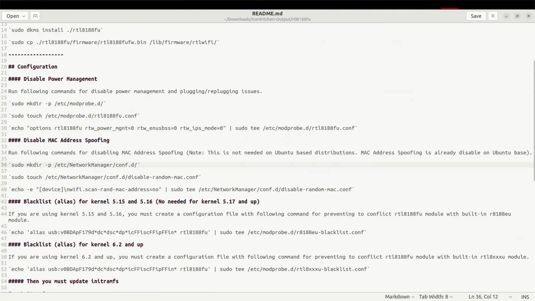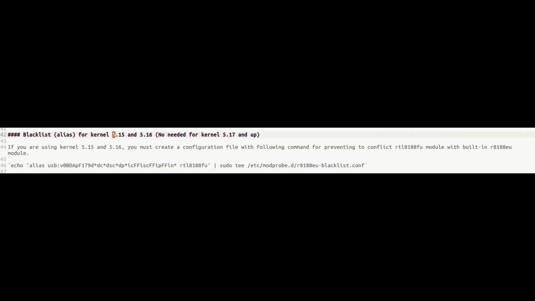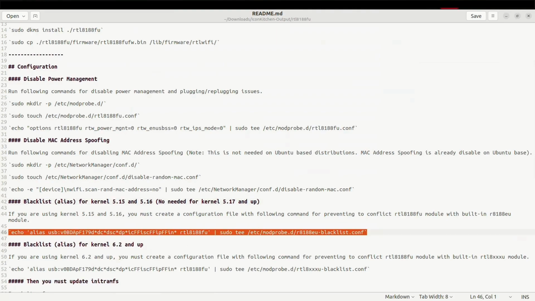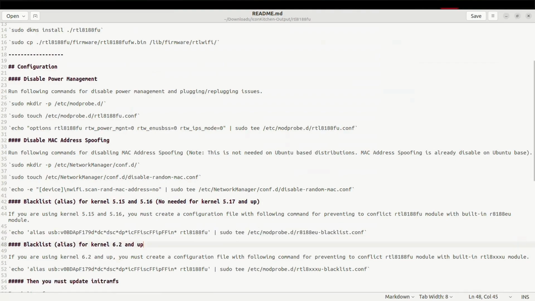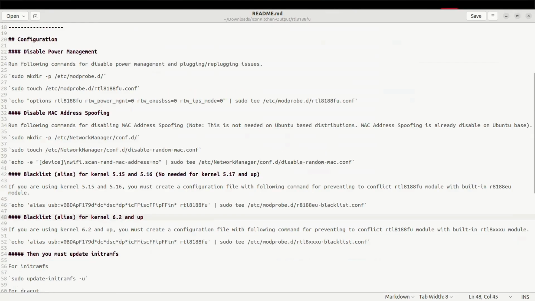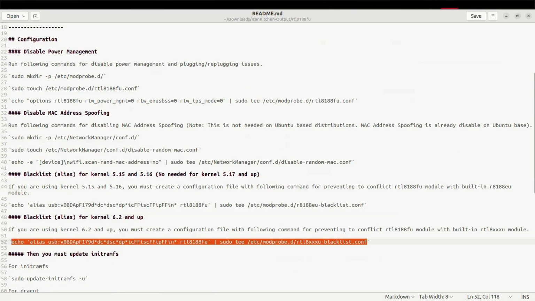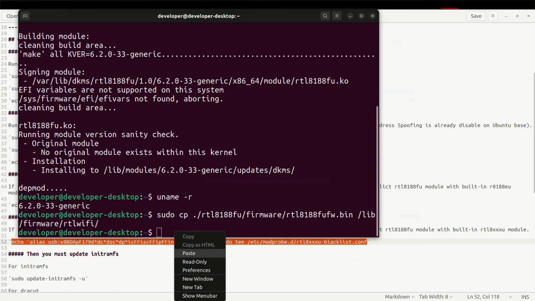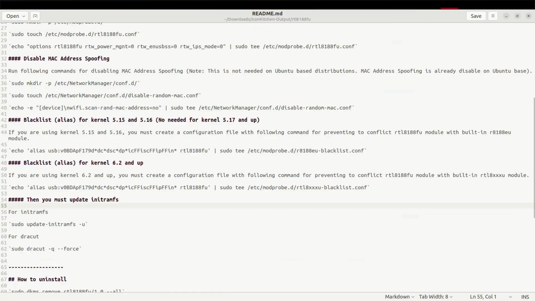If your kernel version is 5.16 or 5.17, then you need to run this command. If your kernel version is greater than 5.17 or less than 6.2, then you don't need to do anything. If your kernel version is 6.2 or greater, you follow this step. In my case, my kernel version is 6.2.0. Now copy and paste this command in the terminal.